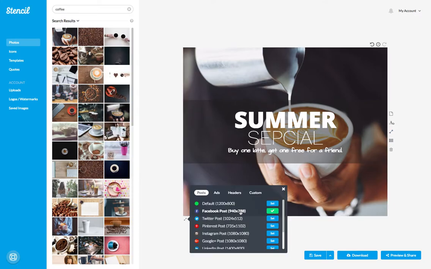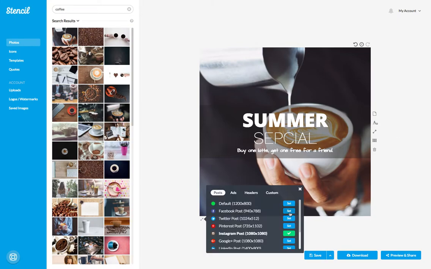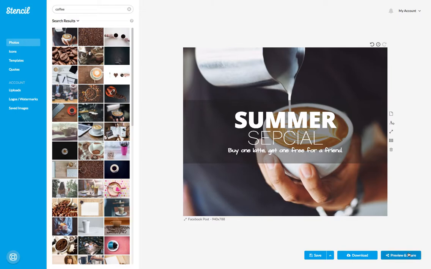Right now it's sized for Facebook, but I could size it for any of these, including Instagram here. So you can see it just sized it down a little bit. But we'll go back to Facebook here. And I can just preview and share. If I were doing this for myself, I could preview and share and it would send it out to all of my social channels. Or if I'm doing this for a client, I would just click download, and it would save the graphic, and then I could do whatever I want with it. That's the first approach, which is using everything inside of Stencil.